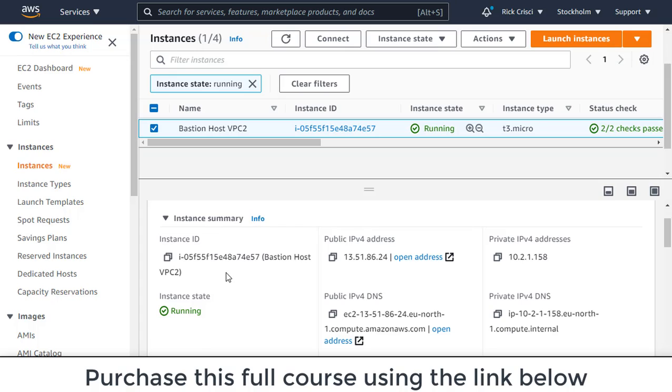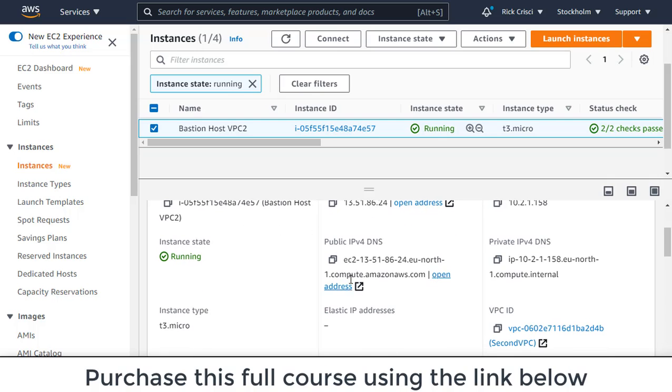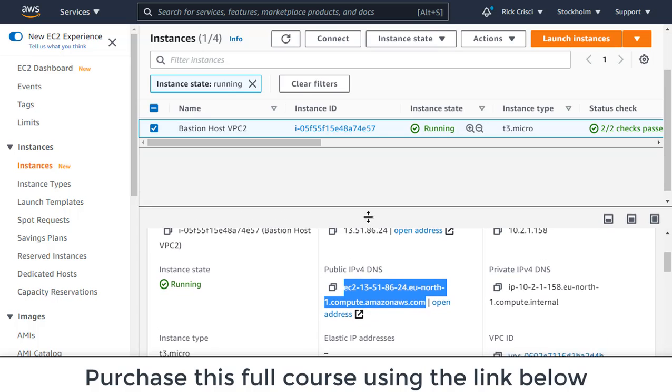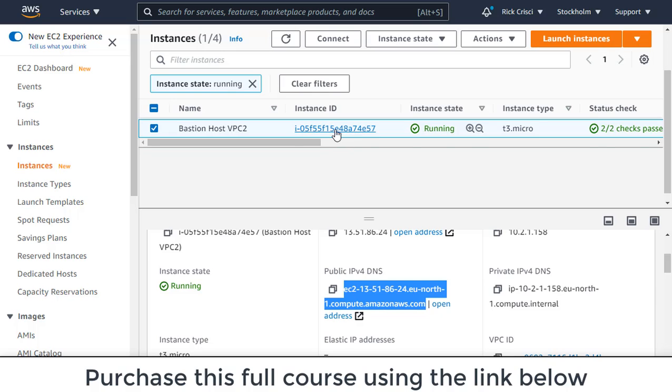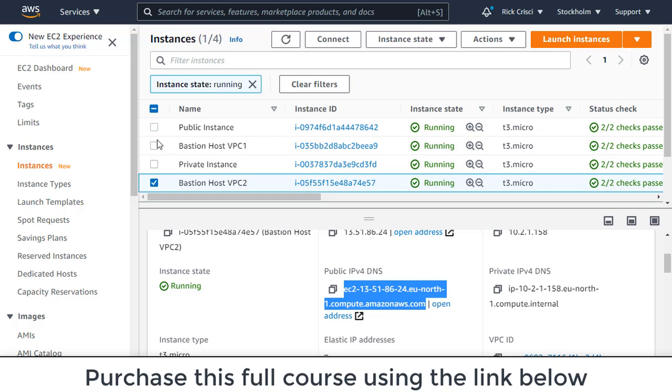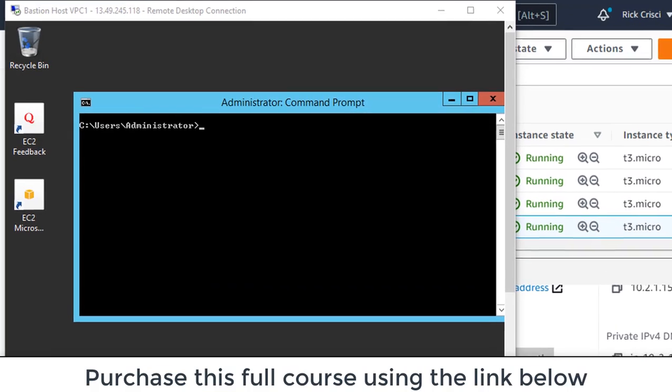Okay. So now I've actually waited about 2 hours, and it looks like my DNS record is propagated. So let's try this out. Here is the public DNS name of my Bastion host in VPC 2. And so what I'm going to do is launch an RDP session to my Bastion host in VPC 1 and attempt to resolve this address.